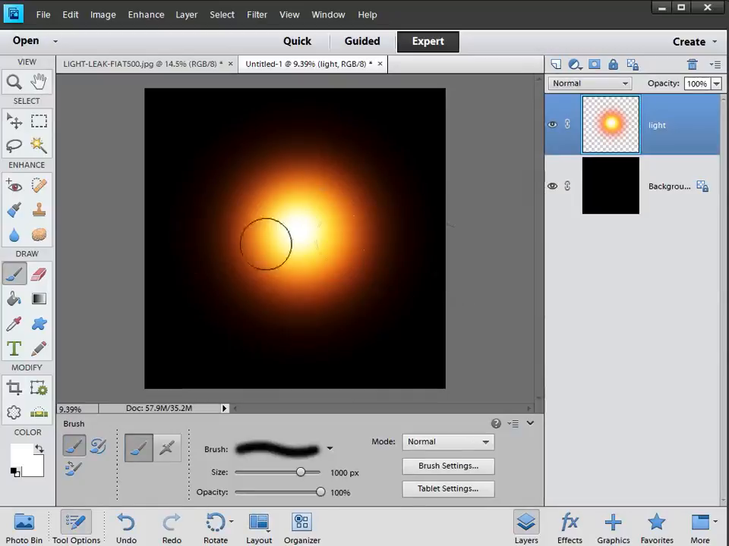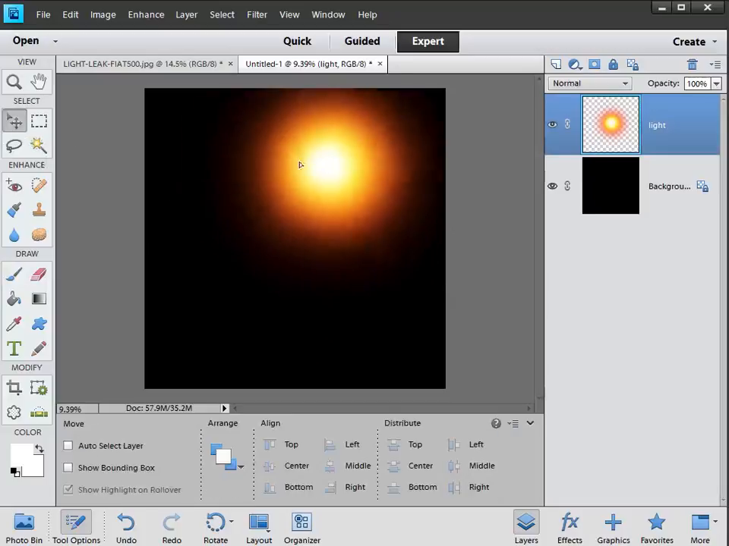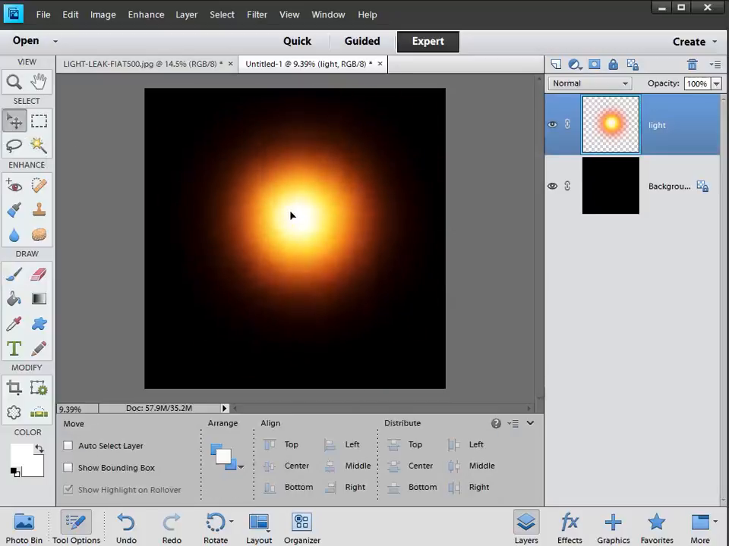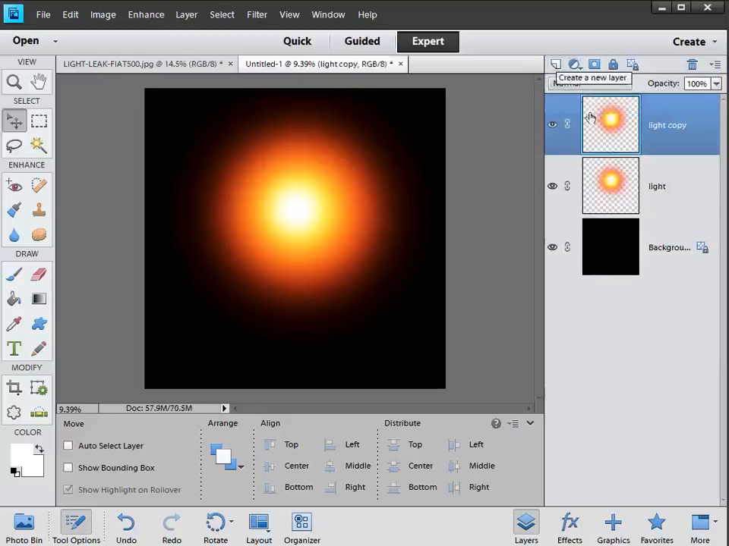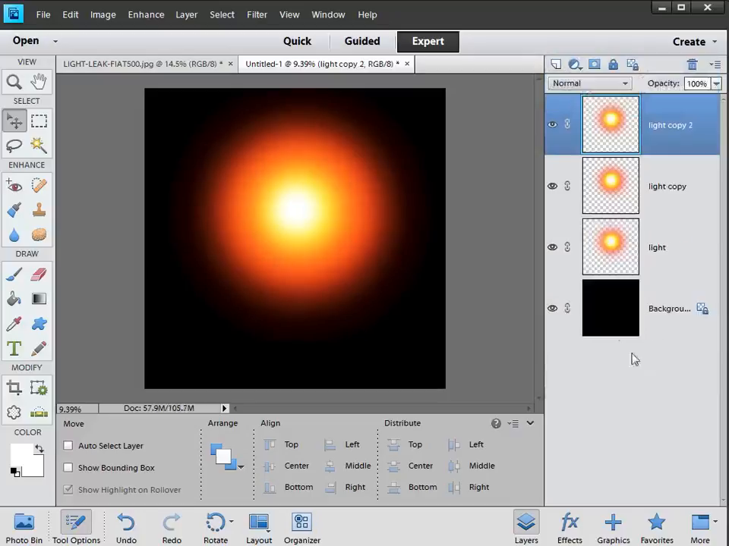Now remember, I put this on its own layer, and now the reason for that becomes much clearer because I can actually get that layer and I can move it around. I can also make multiple copies, which is what I'm going to do. I'm just going to get the layer and drag it onto the new layer icon, and that will make an exact copy, and I'll do that one more time so I end up with 3 exact copies.